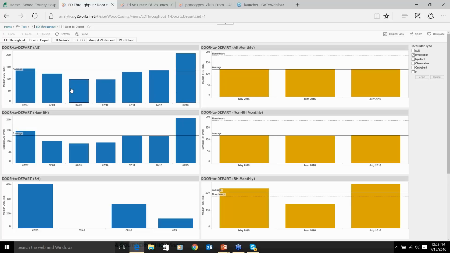So this left side shows 7 days worth of data. The right side for the same categories shows 3 months data separated by month. So if I hover over May for all patients, I can see my median length of stay was 121 minutes, and the average for that 3 months was 120. Same thing for door to depart. You can hover over it and see what the median length is. So for May it was 117, for June 117, and July 118. Those are our non-behavioral patients.